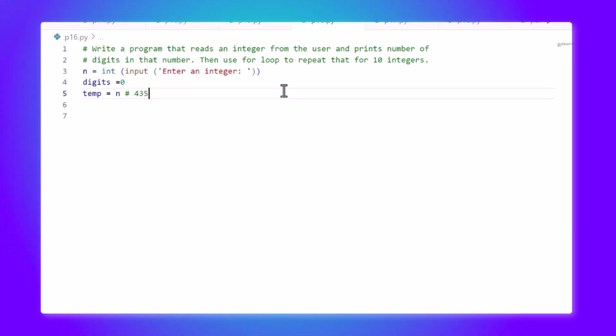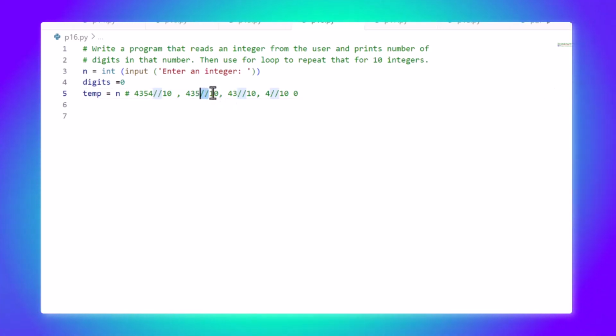Let's say the first time you enter this value, 4356. If we integer divide by 10, we're going to get 435. If you integer divide by 10, you're going to get 43. Integer divide by 10, you're going to get 4. Integer divide by 10, you get 0. And we calculate how many times we did the integer division: 1, 2, 3, and 4. And that's it. The number of digits is 4.